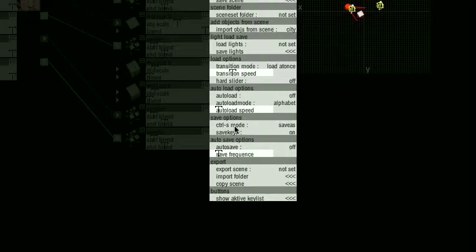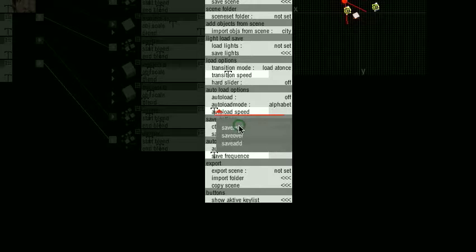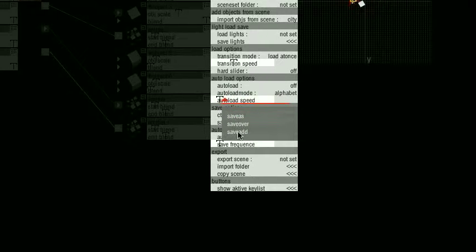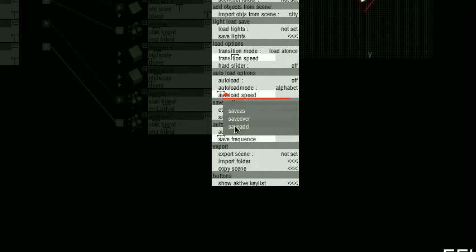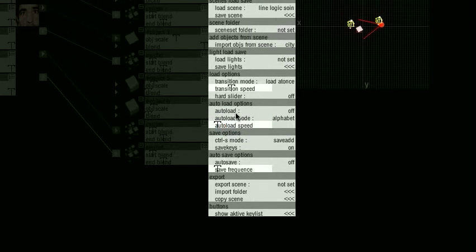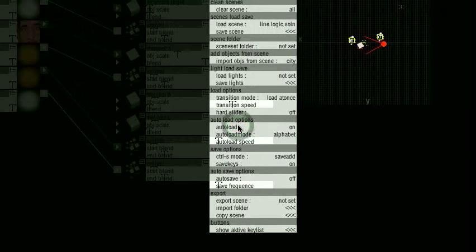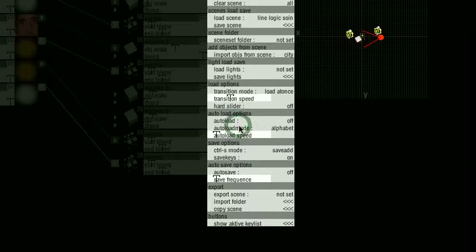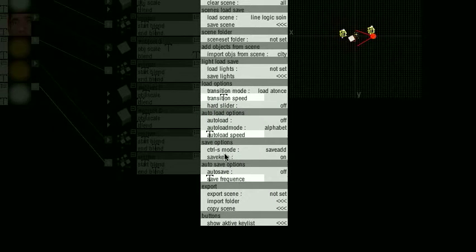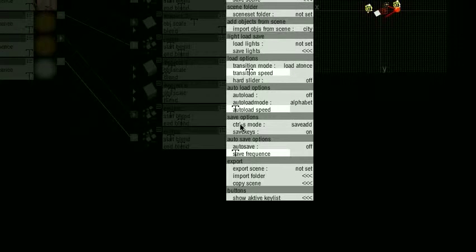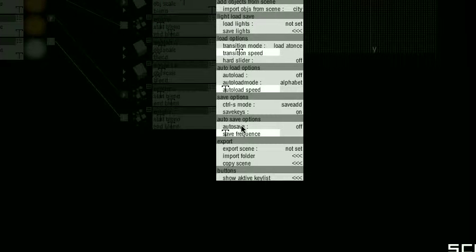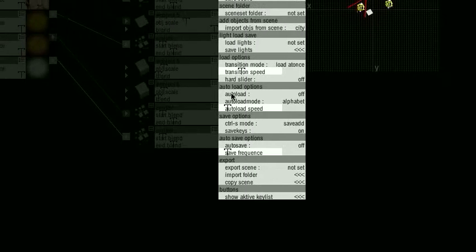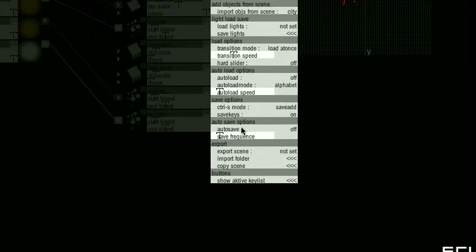Control S mode. So what happens when you press Control S? Either save as, save over, or save add. If you want to save time steps, then you do save add, and then you can do the auto load on after timecode, and it will load the files just the way you saved them. Autosave, that's the equivalent to auto load. Here you can automatically save in a certain time interval.